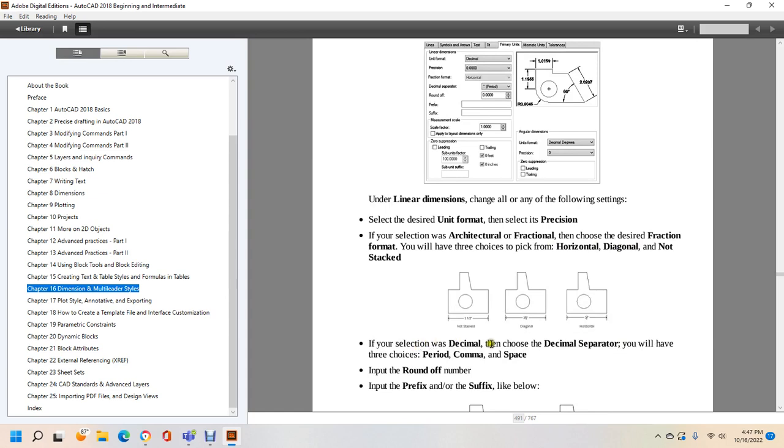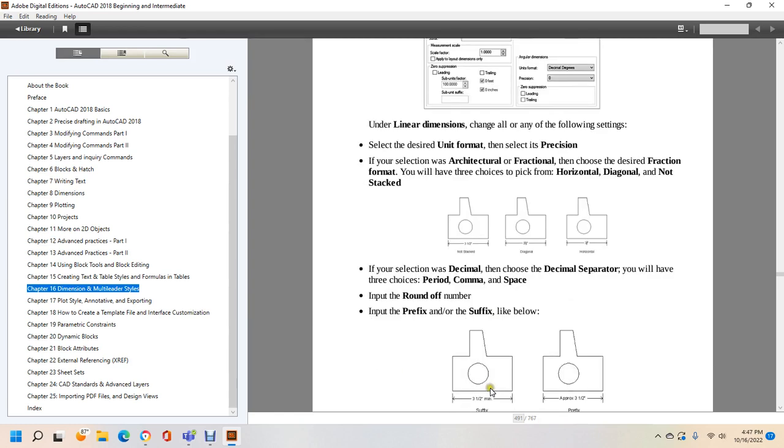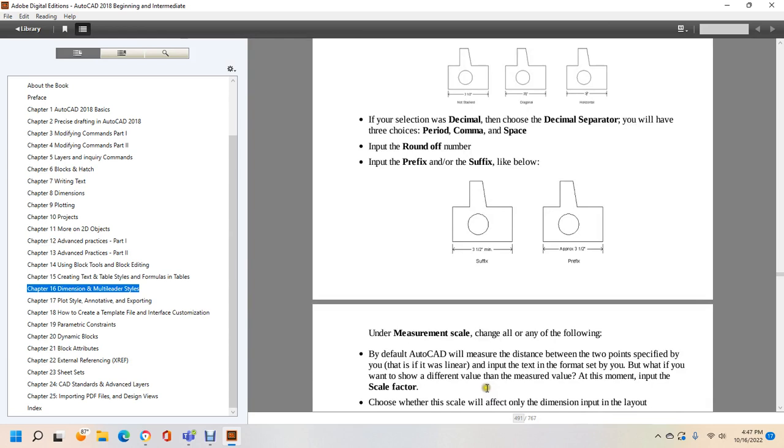If you selected decimal, then choose the decimal separator. You have 3 choices: period, comma, and space. You can also input a round-off number, and a prefix or suffix, like below. Under measurement scale, change any and all of the following. By default, AutoCAD will measure the distance between the 2 points specified by you, and input it with the text and format set by you.